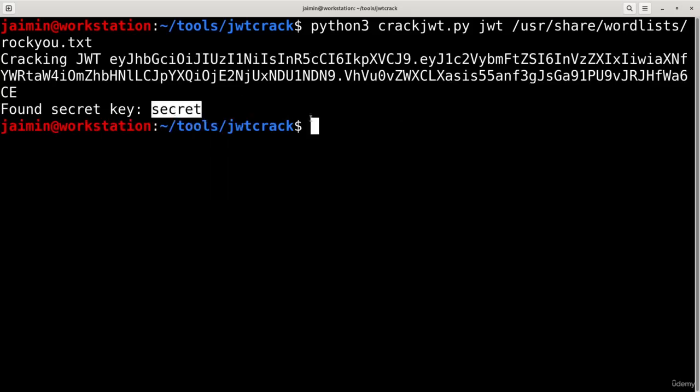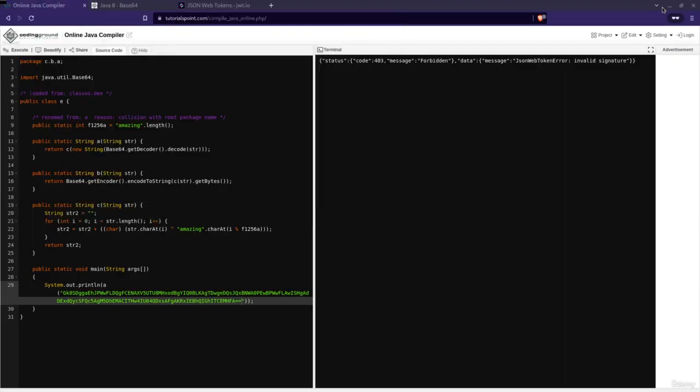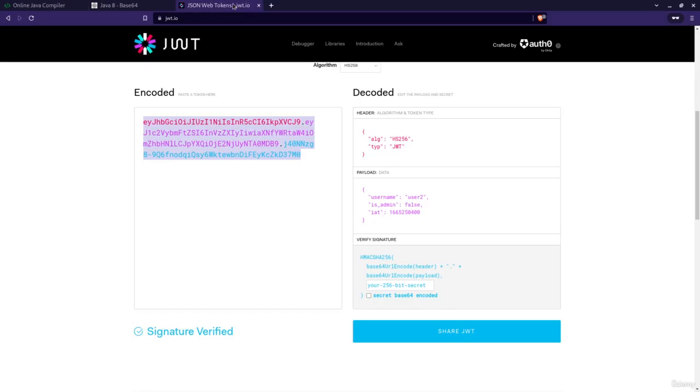Now copy this secret. So now we can use the secret to sign the JWT tokens. Navigating back to jwt.io. Now remember, this is a modified JWT token with user2. So if you want to sign this, you have to paste your secret here, and see, this site is also saying weak secret. So yes, it is a weak secret because this is a vulnerable application.